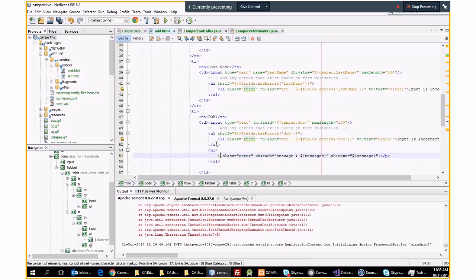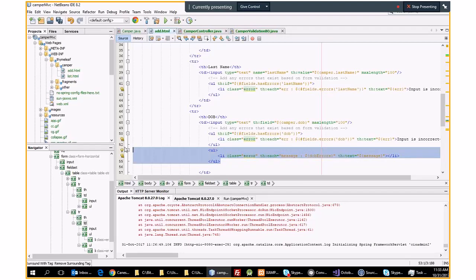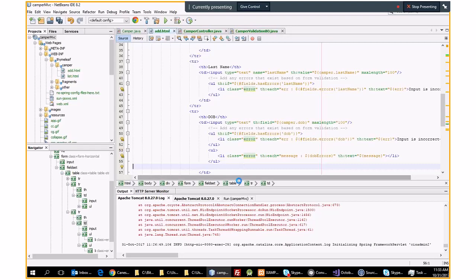Right, so I'm just going to create a line item. What this is saying is create a line item for each message in DOB errors. Put the appropriate message. I just refactored that to be an unordered list instead of a paragraph. All right, so that should work. That was just an HTML change.